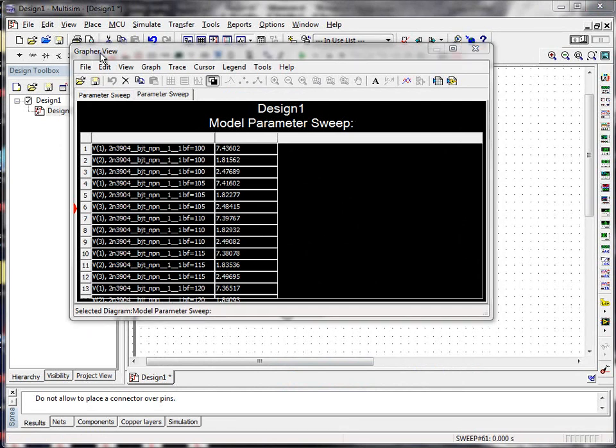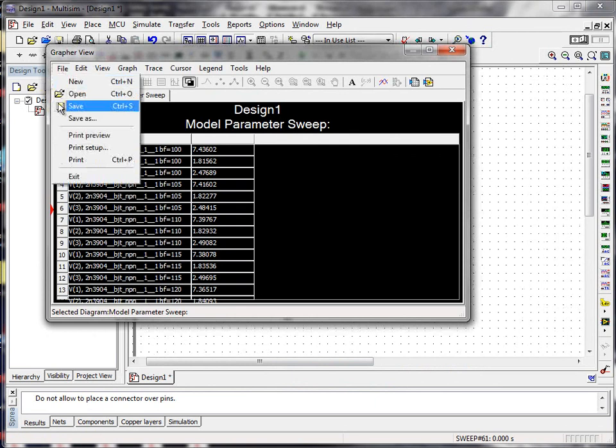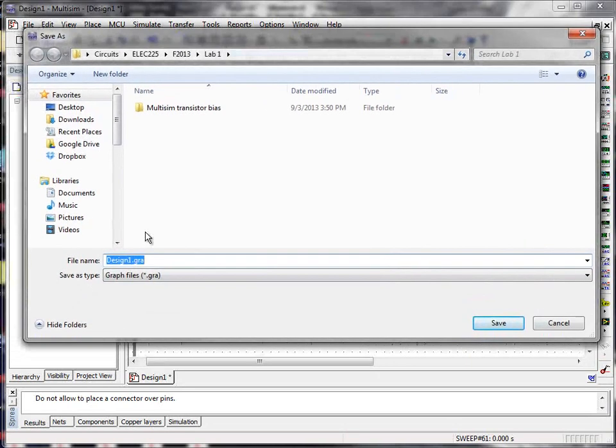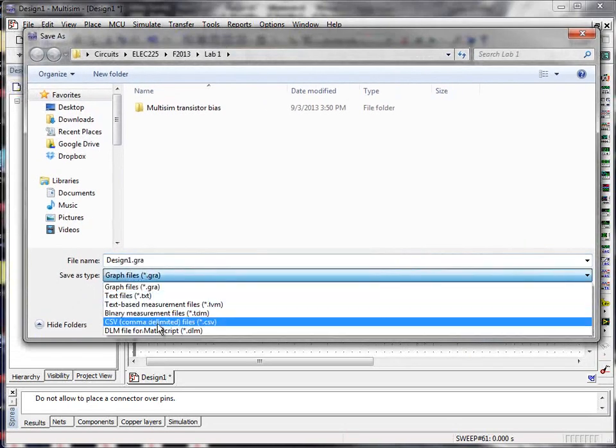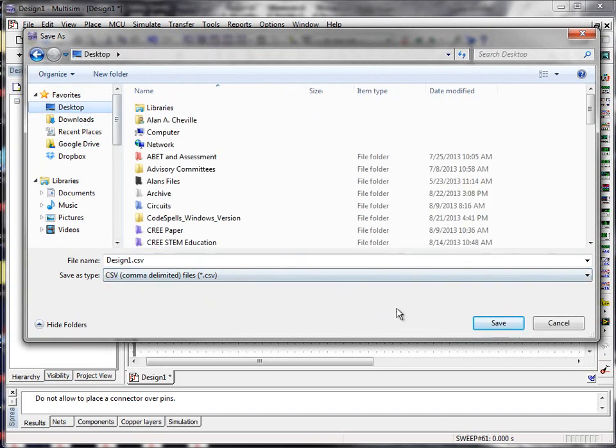Why would we want to do that? Well, the nice thing about the table view is we can go File, Save As, and export it in various formats. For example, let's do our Save As window here. And I happen to like comma-separated variable files because they can be imported into a lot of different things. So we'll select a CSV file, export it to the desktop, and call it Beta Sweep, and click Save.